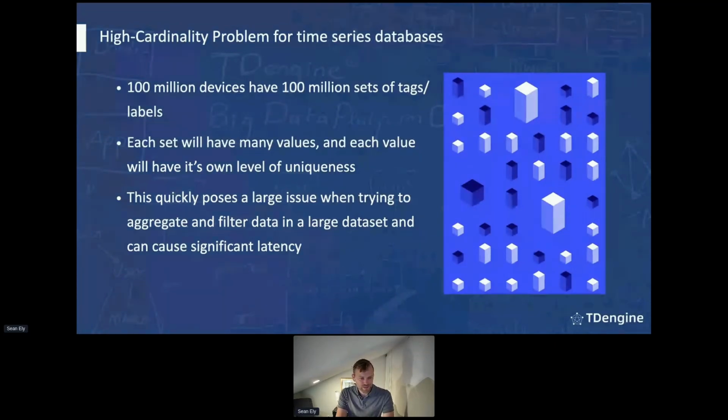With time series data specifically, things get a bit more complex. Time series data tends to be paired with metadata, also called tags or labels, that describe the data. Cardinality of the time series data set is typically defined by the cross product of the cardinality of each individual tag. So if we have 100 million devices, we'll have 100 million sets of tags, and each set will have a couple to 100 values. And each value will have its own level of uniqueness.